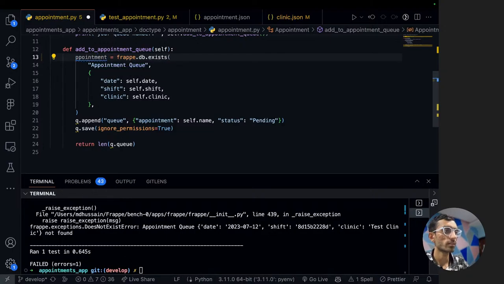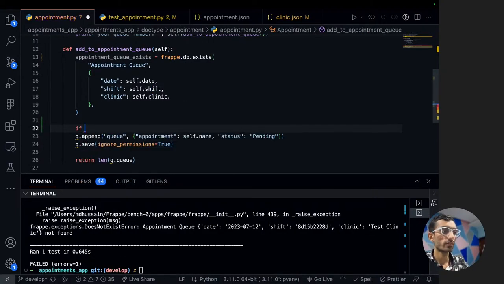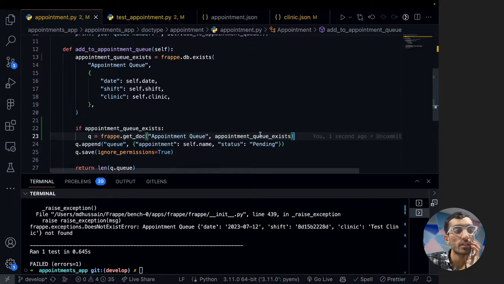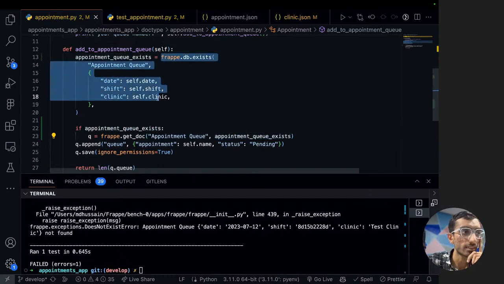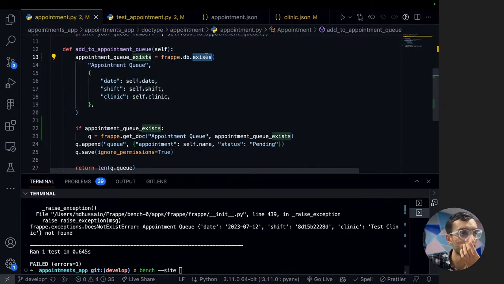If appointment queue exists, odd, but what this returns is the name. So if you go here and do bench the site, exists should return true or false, but it returns a name, so maybe we shouldn't use it. Let's do get doc instead.